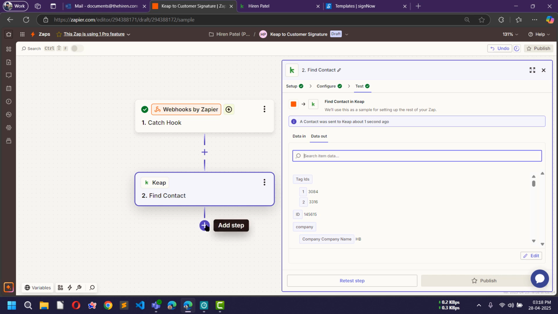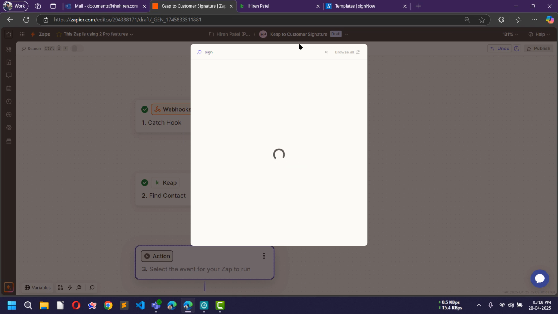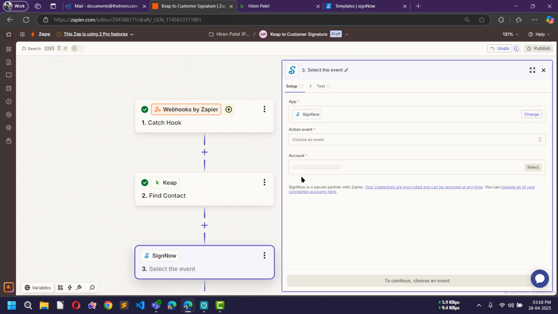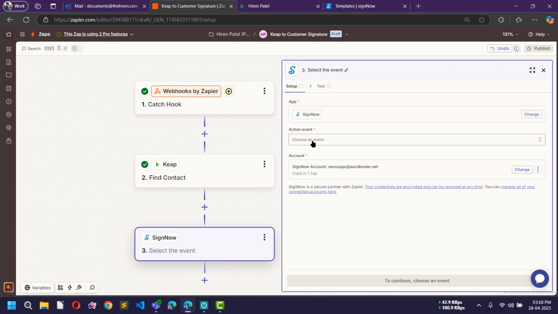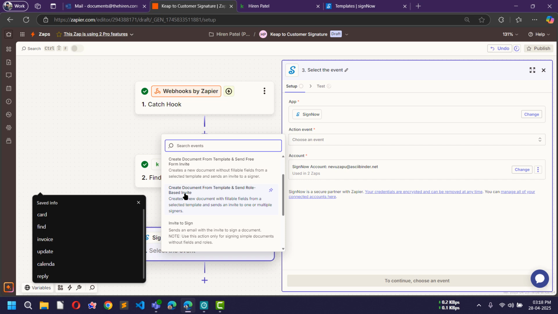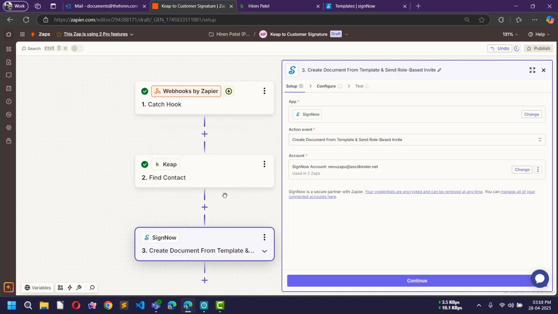Okay, so let's click on this plus icon to add one more step, and this time I will use SignNow. Just search for SignNow, and this is the SignNow app. Just click this, and here in action event I will select this one, create document from template and send a role based invite. Okay, just click this, and here I already connected my SignNow account.